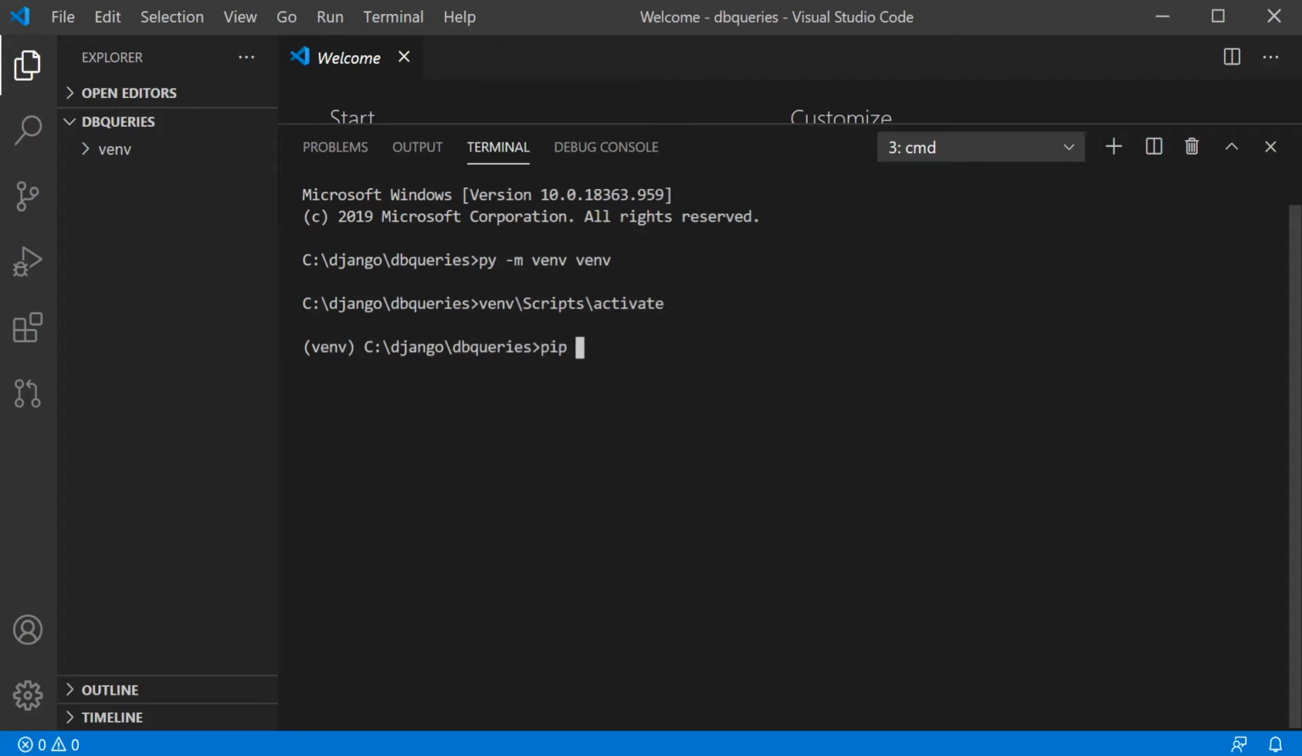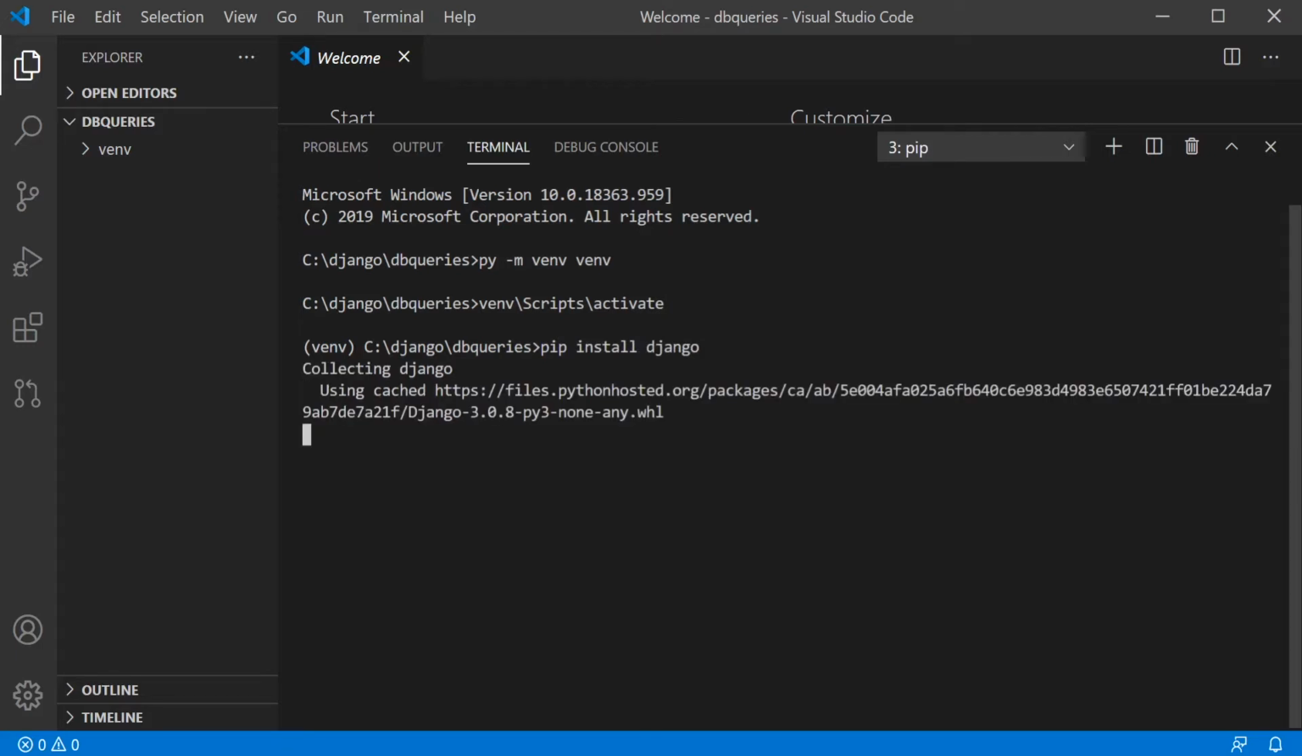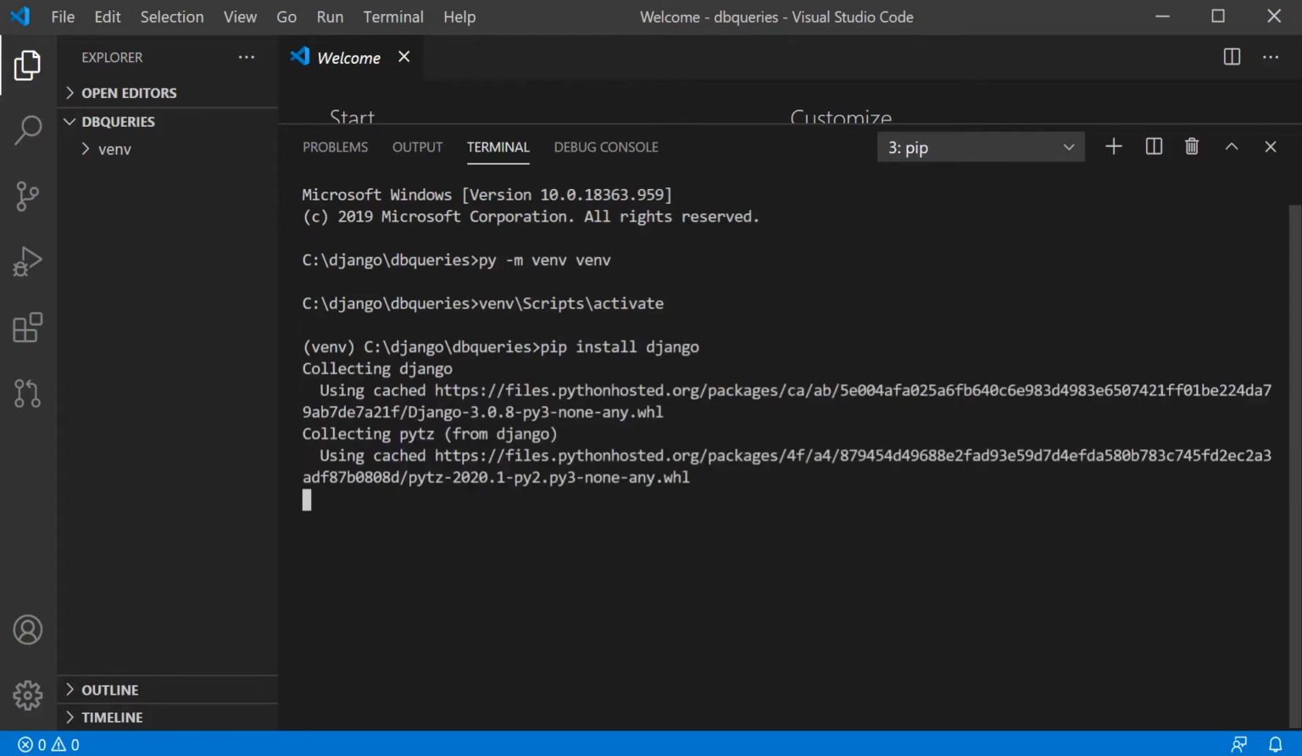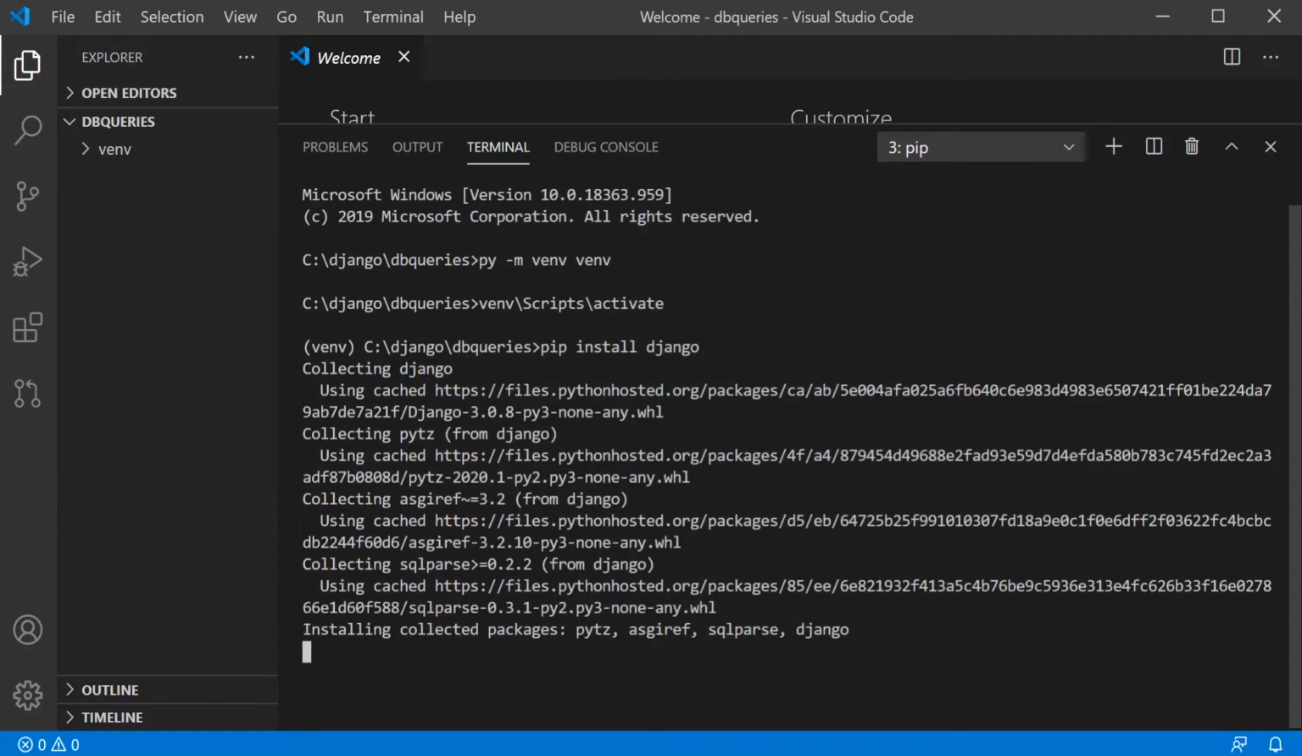So now I need to use pip, the package installer, to install Django. So I'll go ahead and do that. That'll take a couple of seconds. So that's going to download the latest version of Django and have that available, so then I can start to build projects and applications.